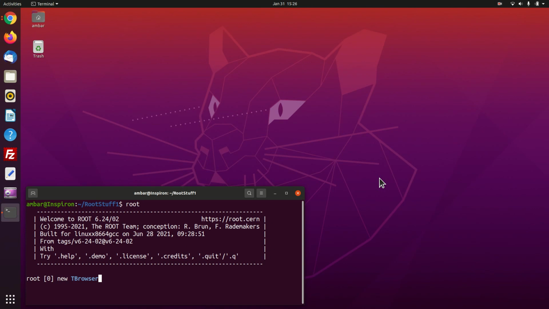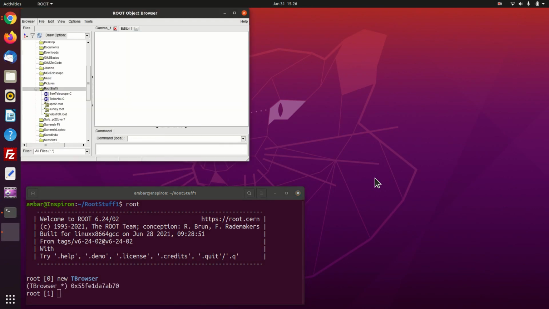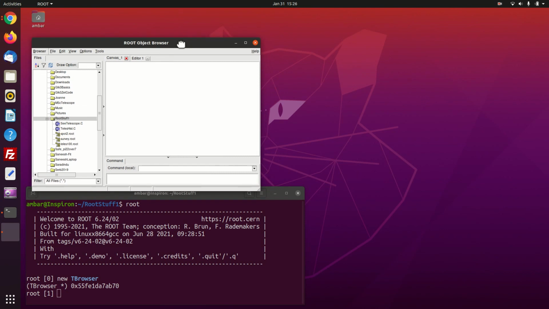Don't worry about the branches that you will encounter only sometimes. Usually you will not encounter them. So I'm going to say new TBrowser. When I do that, it gives a window like this, and this is called the root object browser.